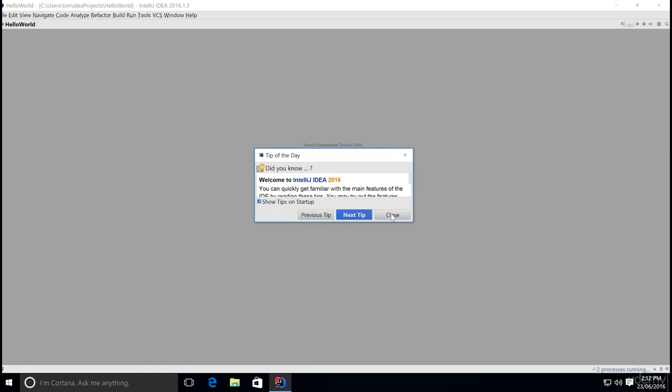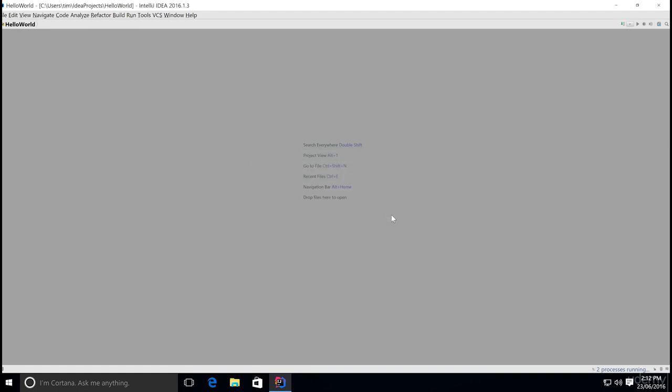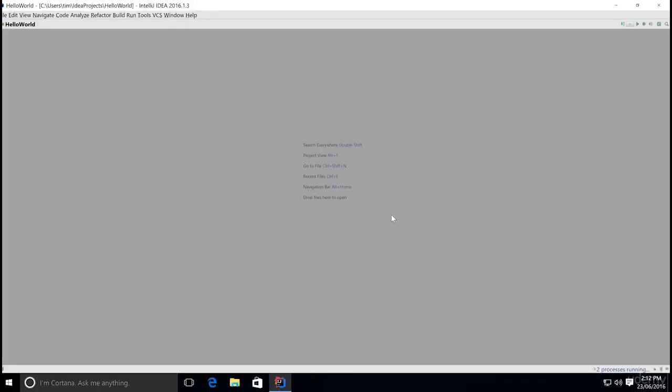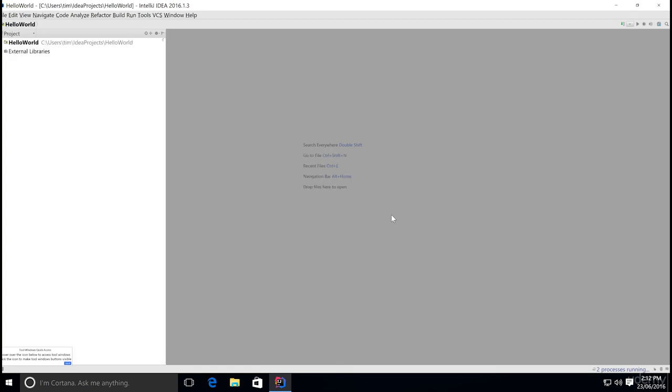I'm going to close down this window for now. Down the bottom right hand corner, IntelliJ is working away. So I'll just wait for that to finish processing. The first time you create a project, particularly after installing Python for the first time, it can take a few moments to start. So we'll just give it some time to finish. You can see it's now done.